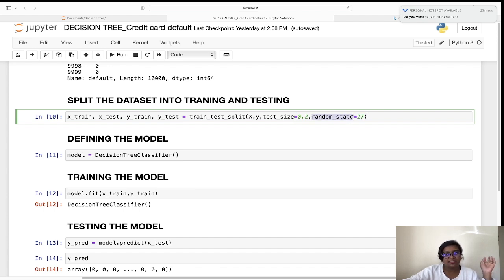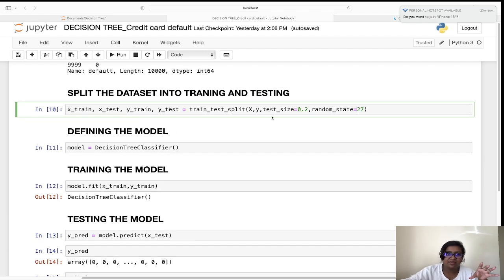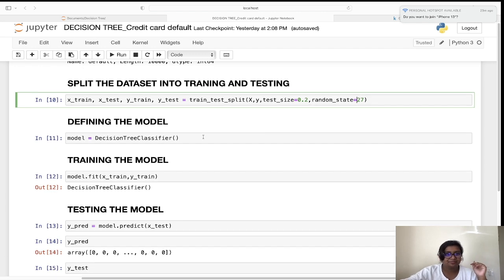And random state, you just have to give any random number. It could be any random number, you can give 14, 15, 16, 17, and I gave 27. Okay, so just giving a random number so that the split won't change every time you run it, right?